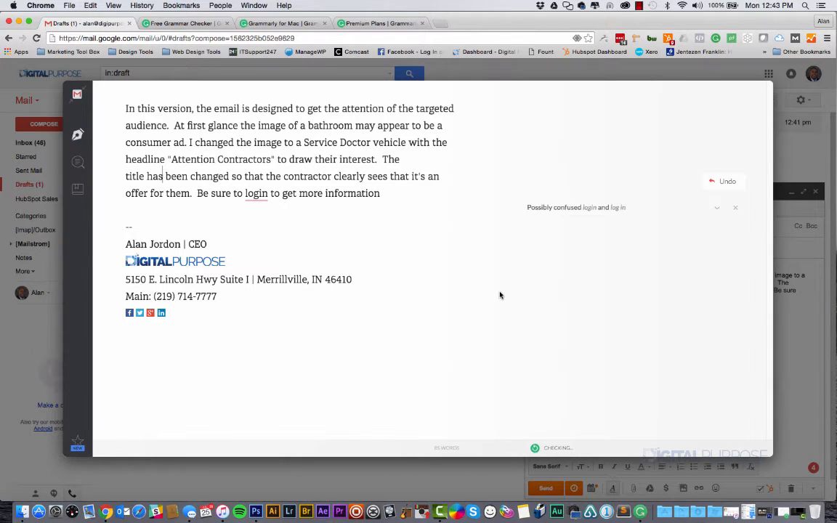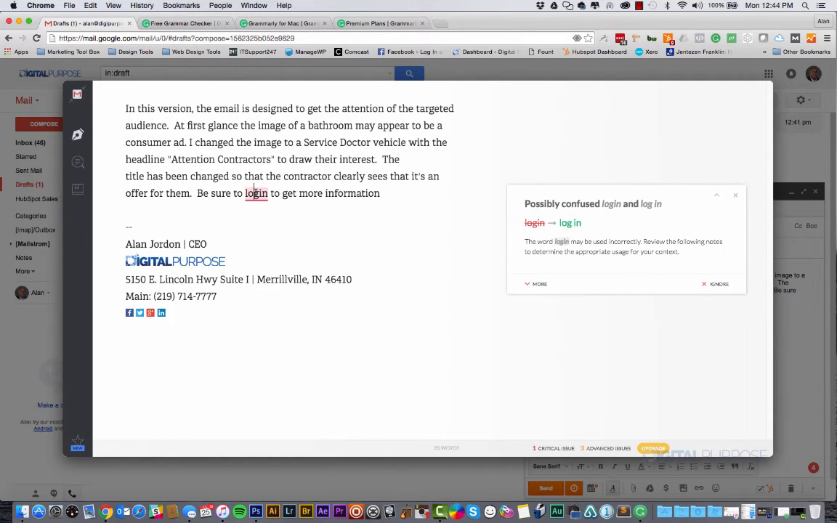Sometimes the uses of the words, especially in this era where we have words like login that have become synonymous with logging into your computer, but there's log in and then there's login. There's a compound word and then there's the two separate words, and so Grammarly does a good job of notifying you that you're using the word incorrectly.